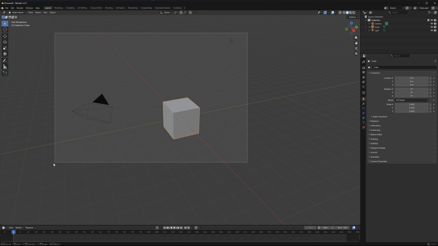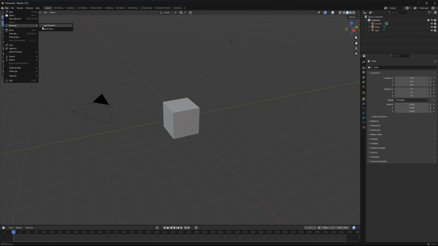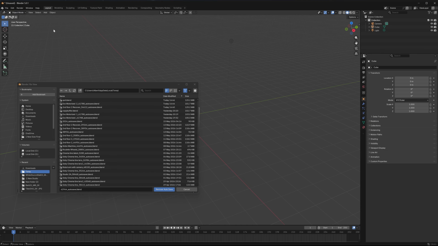Alright guys, let's give the autosave option a try first. If this works, we won't even need the second method. Just go to File, then hit Recover. After that, click on Autosave. From the list, select the latest autosave date available and open it up. Let's see if this brings your work back.